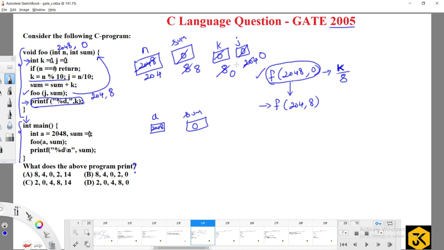Is n double equal to 0? No. Then k equals n modulus 10. N modulus 10 means you are going to get the value 4, that is the remainder. J equals n by 10 means you are going to get the quotient 20, and then sum equals sum plus k, that is 8 plus 4 is 12. Then it is going to call foo of j comma sum, that is 20 comma 12. But after successful execution of this function call, there is still work to do, that is to print the value of k. So what value of k is it going to print? That is 4. Okay, fine.